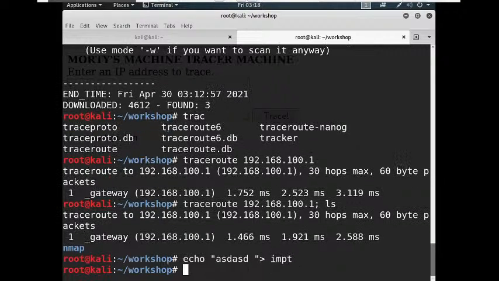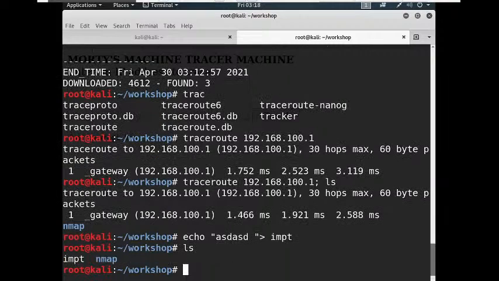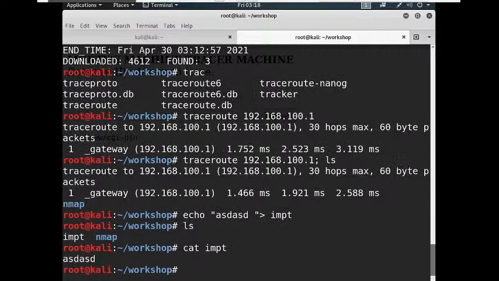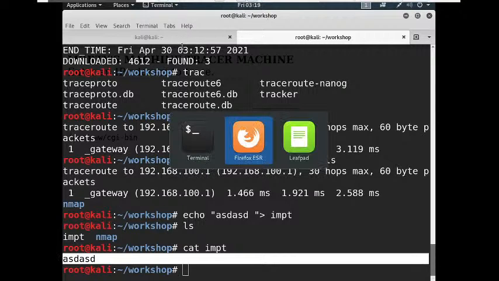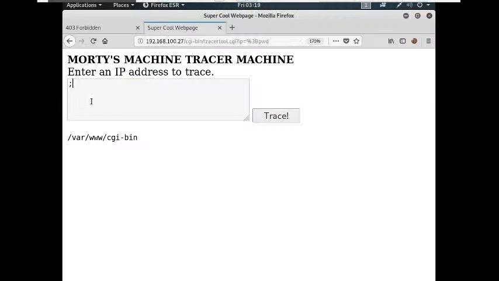Okay, I created a file. You can see that the file has been created, impt file. If I need to see what is inside the file, I need to use this command called cat. So if I do cat impt, it will show the output. So using this command, we can just leverage our attack vectors.